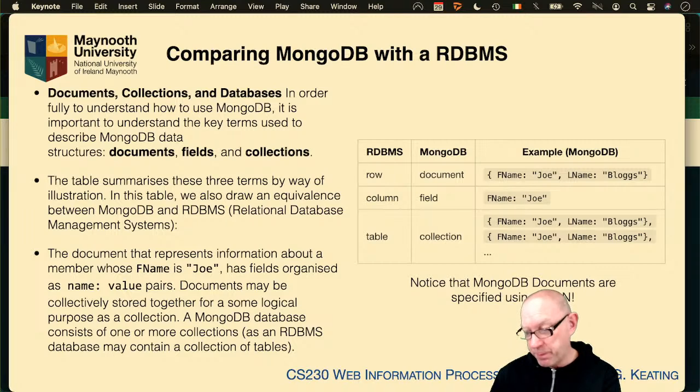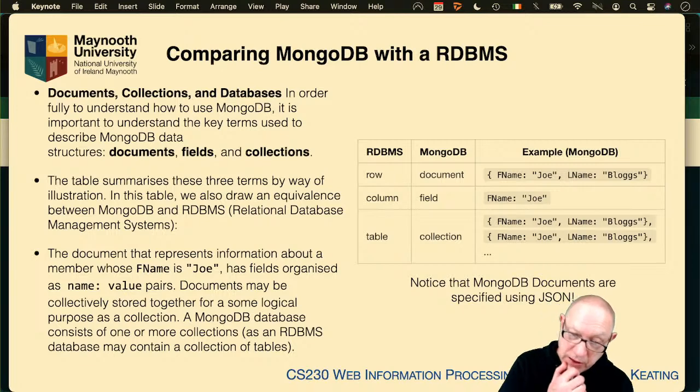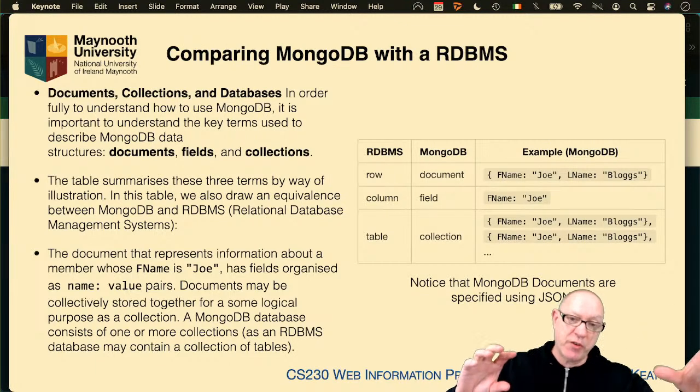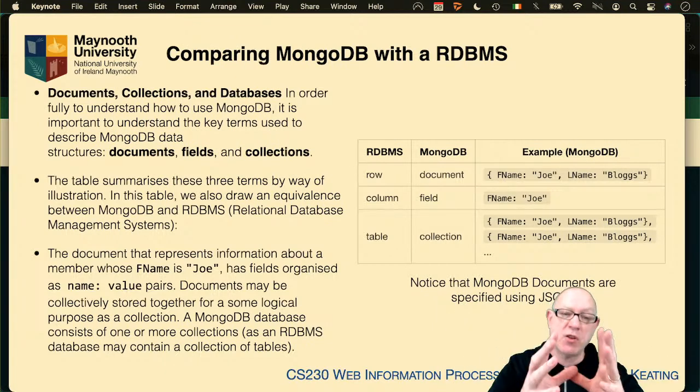And documents can be collectively stored in some logical purposes collection, or a MongoDB database consists of one or more collections, just the same way as a database can have more than one table. If you have a relational database containing a number of tables, you may have one table which associates a person with an address, and then another one which is the table for the relationship.